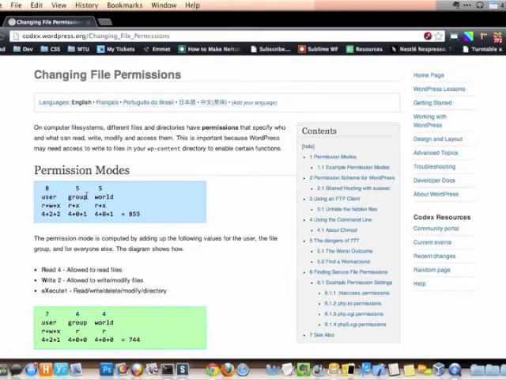The reason we would want the group to be able to read and execute, but not write, is the Apache group. You would want the Apache process to be able to read everything in your directories and execute everything in your directories, but you don't want the Apache process to be able to write things. Otherwise, people would be hijacking your website left and right. World, same thing.